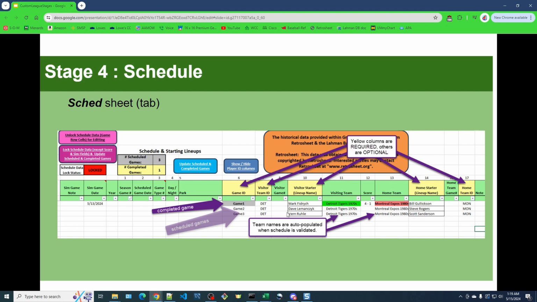In this little example here, I had 3 games on the schedule. The first game was completed. You can see how, when you complete a game from the score sheet and save the stats, it fills this in, and you can see it writes in the date of the sim game, and it also fills in the final score. It kind of color codes the winner and the loser, and it'll also update this little table up here of the number of completed games.